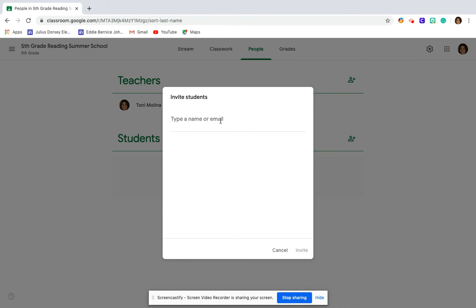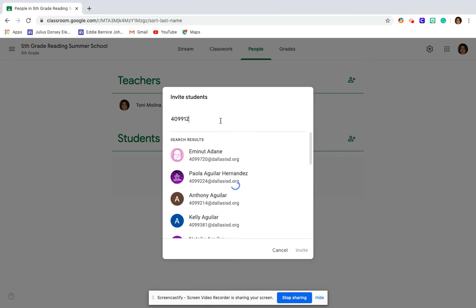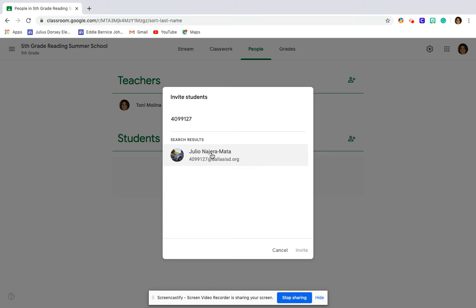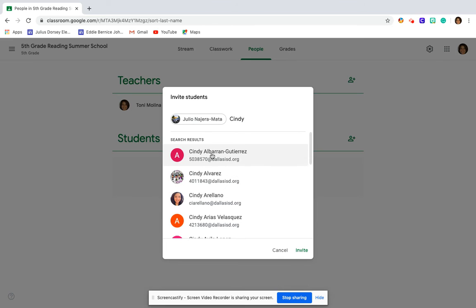So the first student I'm going to do with the student ID. So 4099127. And it pulls up Julio for me. So I'm going to go ahead and add him. The second student is Cindy. So I'm going to see if I can access hers. Actually, it's Cindy Mendoza. So I'm going to confirm her student ID.